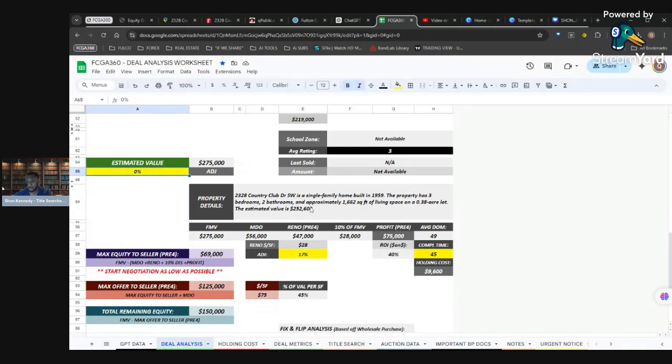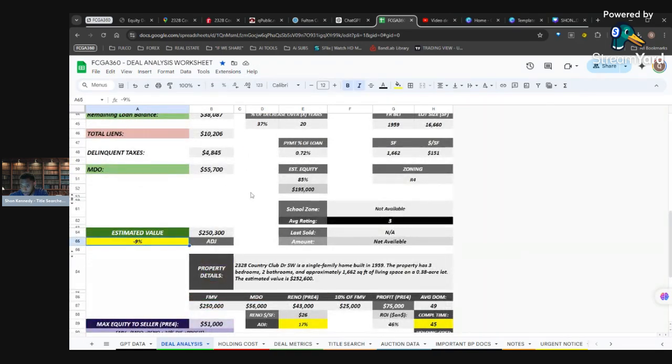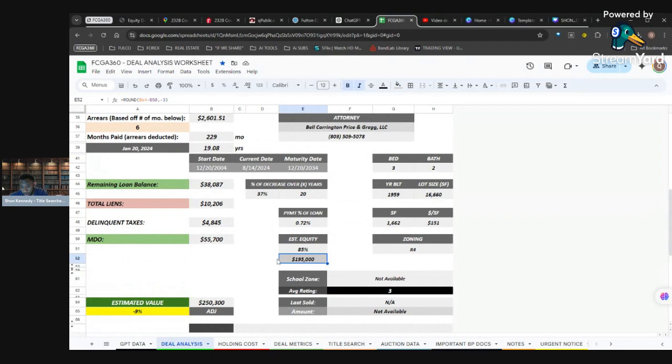So let's say if we want to go off that 250 to be conservative, we can do a negative adjustment and almost bring it down to that number. There we go. It's close enough. So here, I just proved that we can make an adjustment. Looking at other metrics, 195 would be the estimated equity. They have 85% equity in here.